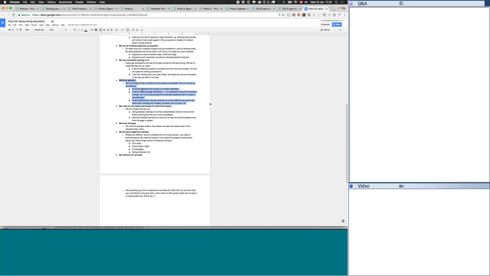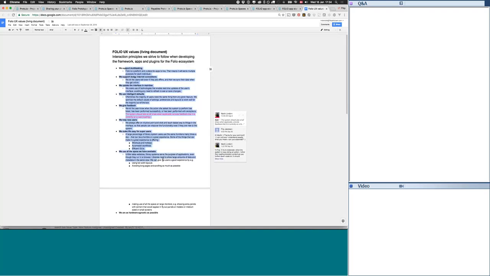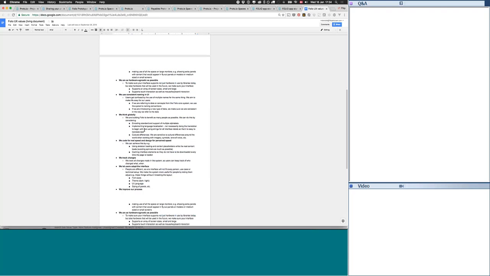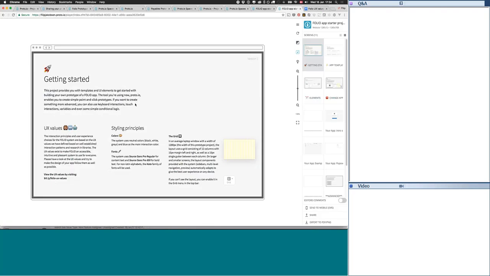So even if you develop an app that's just, to begin with, meant to be used in one language or one location, someone on the other side of the globe running Folio might want to take that and translate it and use it, or adapt it, of course, depending on what license you have. But you can look through this document. I tried to keep it very short and easy to get through.